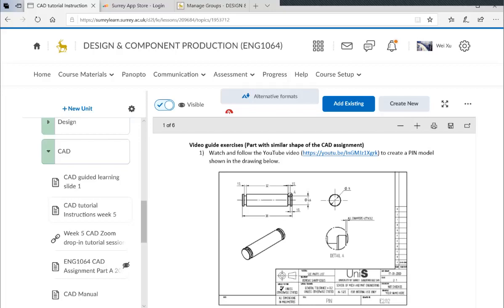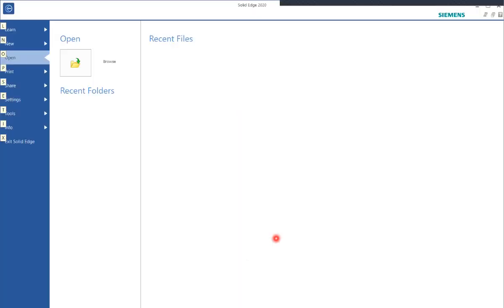In this video, we are going to learn a new Solid Edge command called Revolve. We are going to use this command to create a cylindrical part. The dimensions of this 3D component are based on the exercise given here. Right, now let's start Solid Edge.